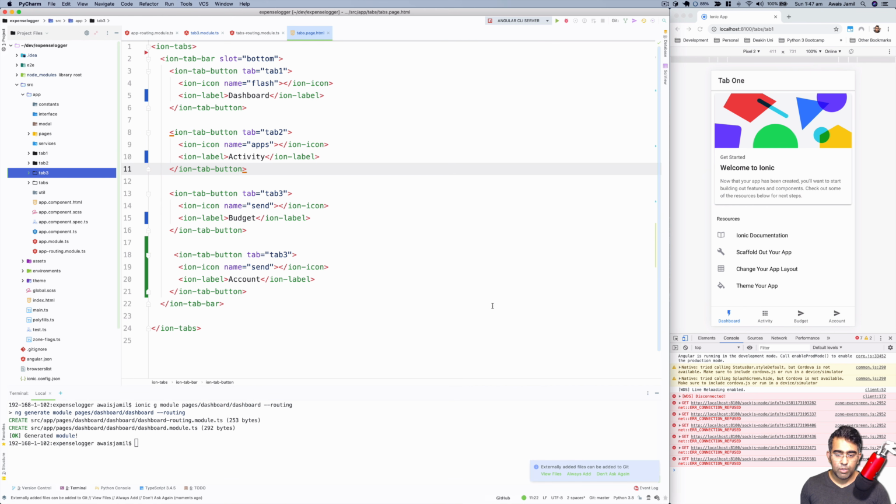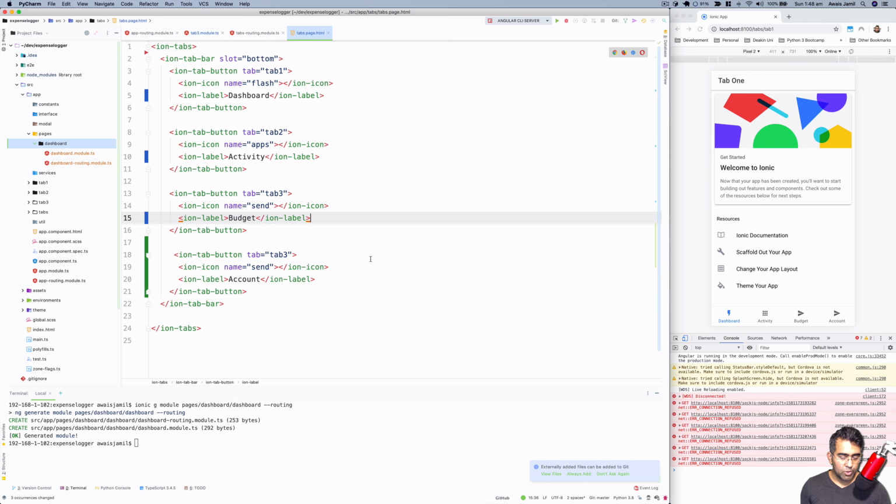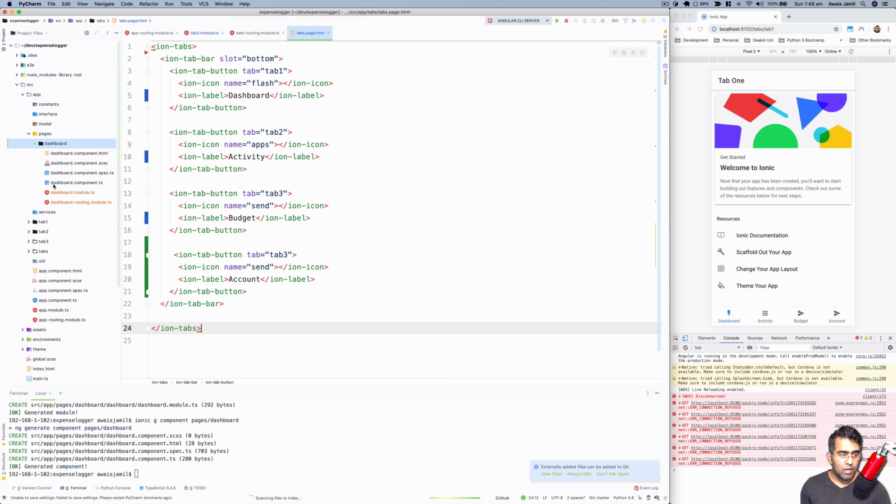For some reason, it took a bit of time to actually show up. So we got this dashboard module. I was supposed to have that outside, so I'm just going to move that outside and delete this dashboard as well. So we got a dashboard module. Now it's time for us to create a component. So I'm going to just remove this routing and remove this bit. And then instead of module, I'm going to create component. All right, there you go. We got the module and then we got the component as well.